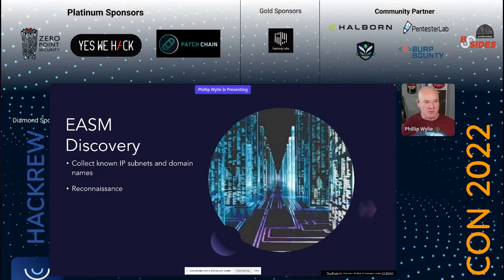So, external attack surface management discovery. You're going to collect known IP subnets and domain names, and you're going to perform reconnaissance against those. We're going to be using things like Nmap, vulnerability scanners, and some different tools out there like Amass, from the OWASP open source project created by Jeff Foley. So you want to use tools like that to do reconnaissance against those domain names. You want to find all the different IPs in that subnet, as well as in those domain names. You want to collect domain names and then look for the subdomains.